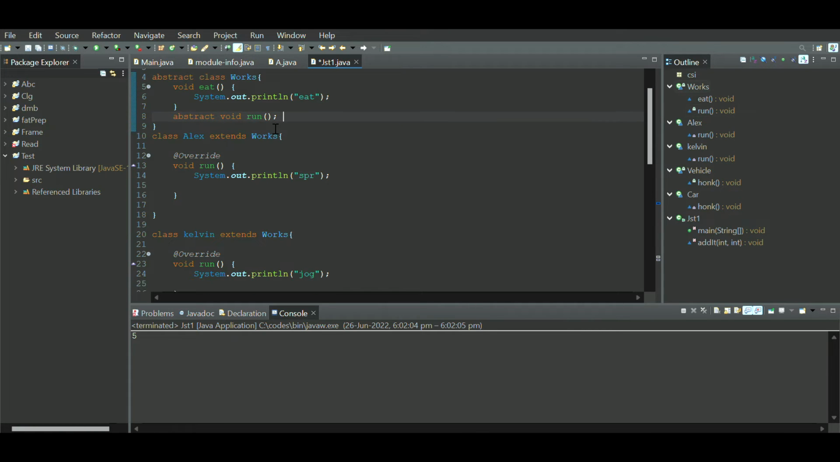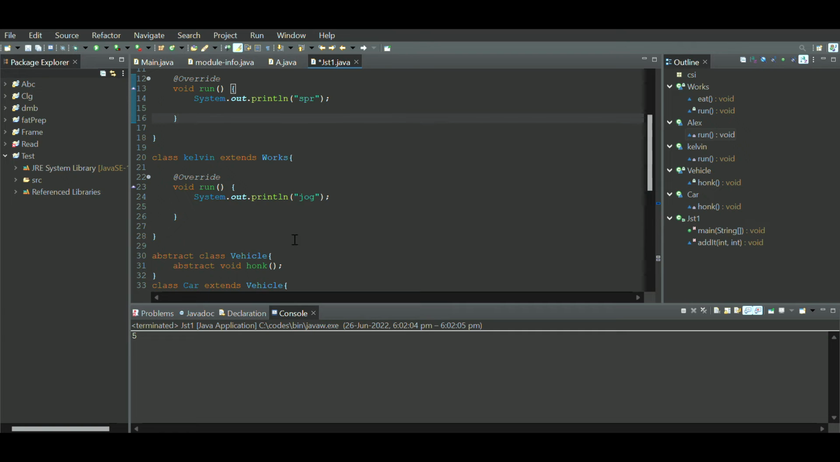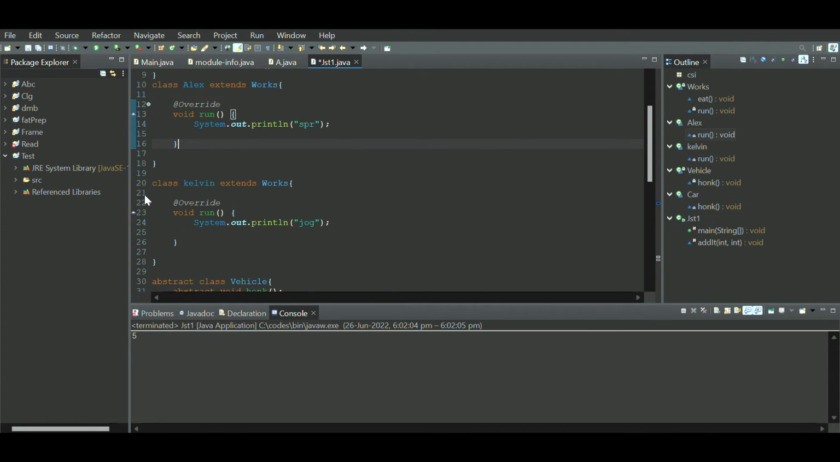Here, Alex extends works, so he obviously has to run, since he has to follow a set of guidelines, like running in this example. Let's assume he is a sprinter, so I'm just writing SPR. Let's say Kelvin also extends works. So he also has to run, but he's a different kind of runner. Let's say he's a jogger, so I write JOG as a short form. In this situation, they both eat the same stuff, so they're going to eat. But running is different for each of them. They have a different implementation, but they have to run compulsorily. So it's a set of rules. In those kinds of situations, we use abstract.